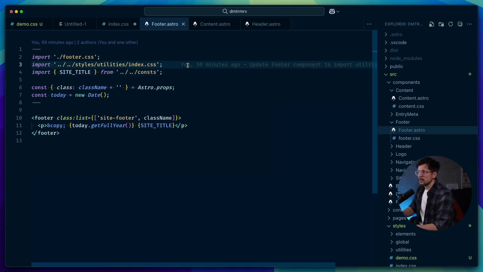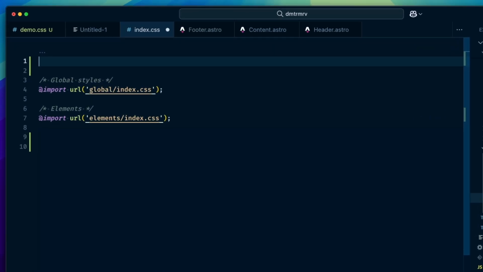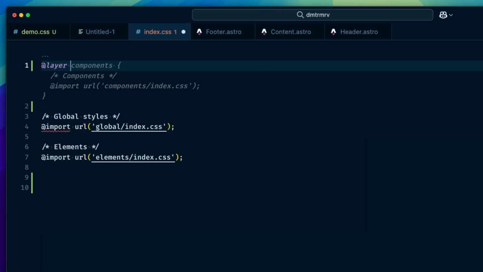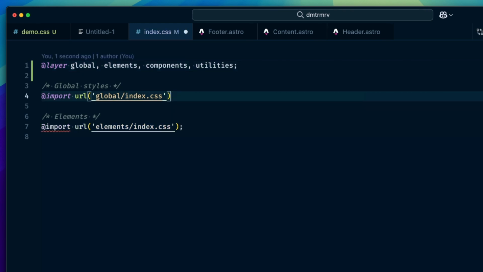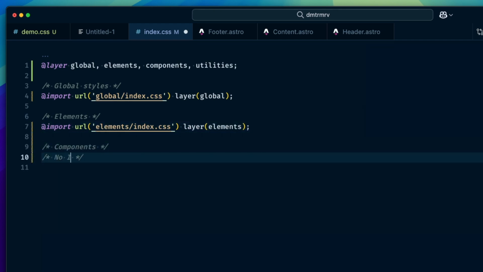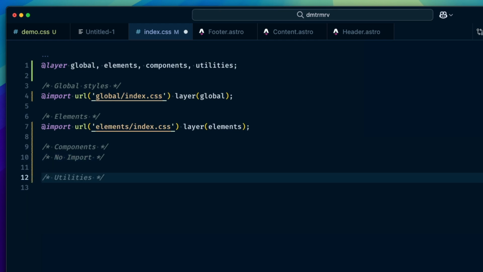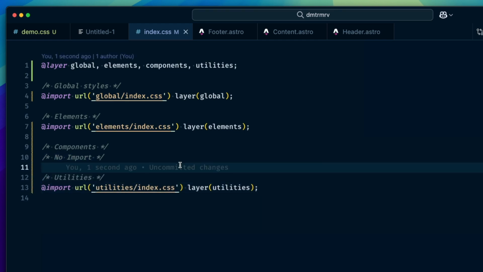So one of the approaches we could do here that would be very elegant is to introduce layers at the top like I just did in the demo. So I could say global, then elements, components, and utilities. And then as I import my global styles, I would say layer global, then here I would say layer element, and then here components, no import, and then later we would have utilities and then import utilities like that. And that will work perfectly fine.